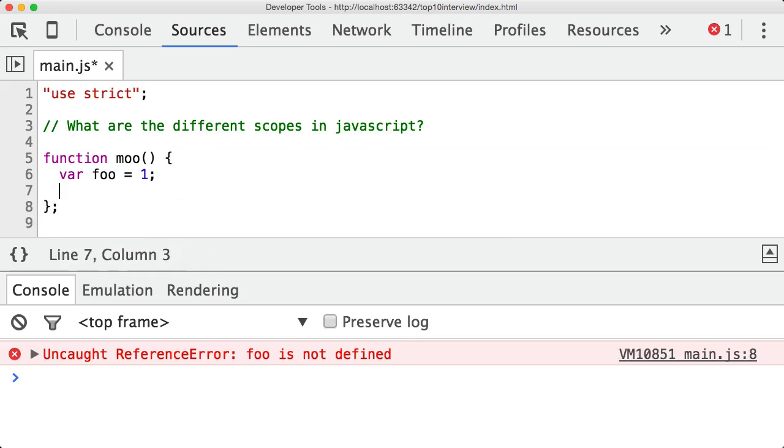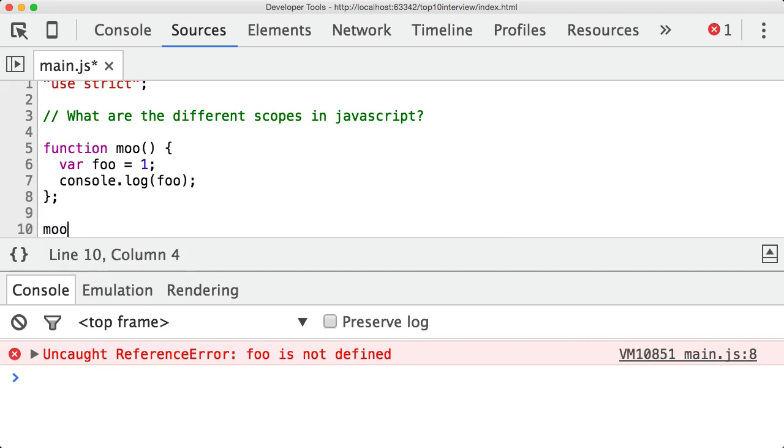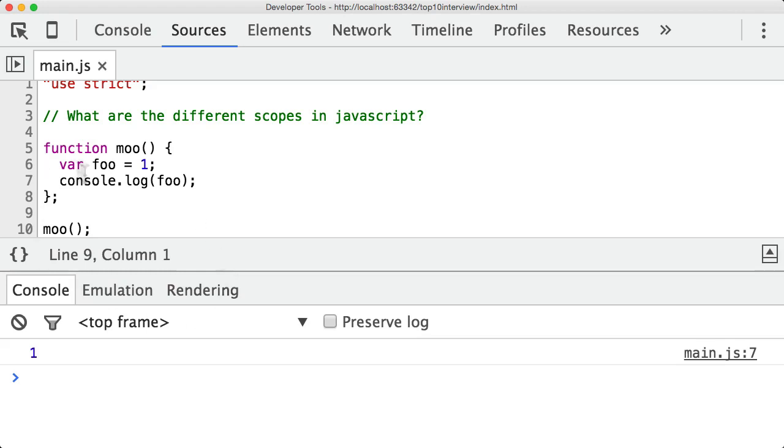If we try to print that out inside the function moo, and then we called moo, and then we refresh the page, you can see now it actually prints out the value of foo because it's within the function, and within the function, the variable foo is available to it, it's alive, it's visible to our code within this function block.